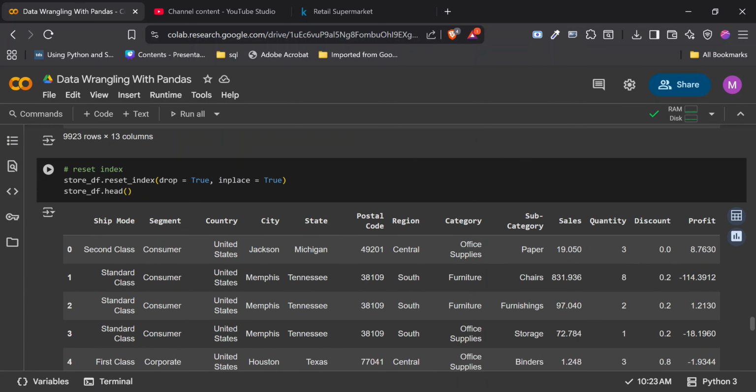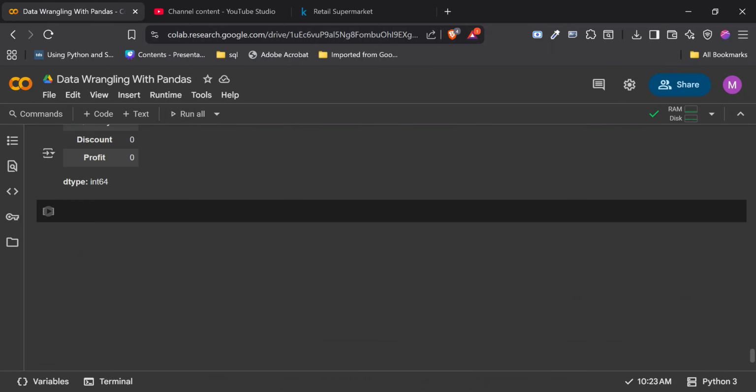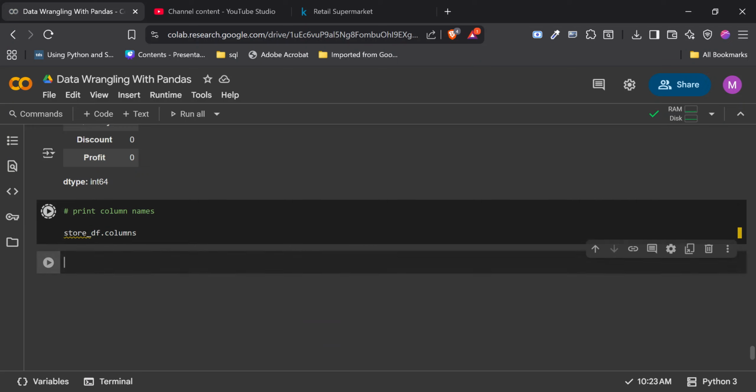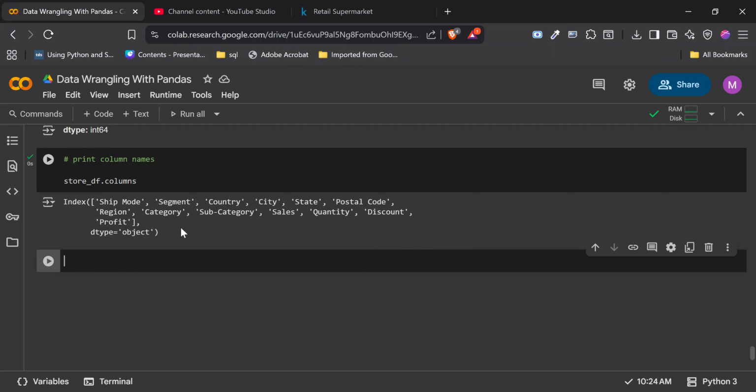So let's say we want to print out all of our column names. How do we do that? To print column names, the way to do that is just store_df.columns, and this happens, right? Ship mode, all of our columns.